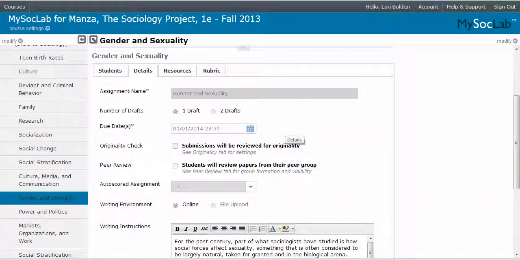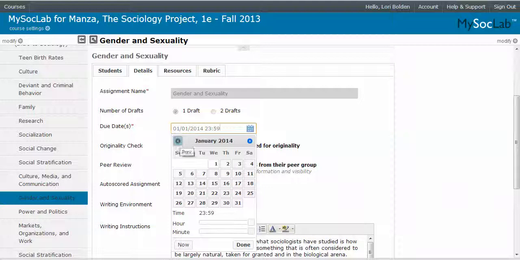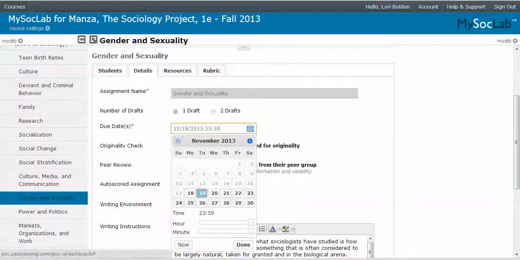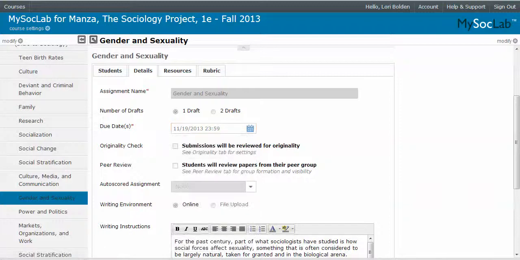So the assignment name is Gender and Sexuality. You can have 1 or 2 drafts. You can edit the due date. We can actually check for this submission to be turned in through Turnitin, turnitin.com, so it's checked for originality.